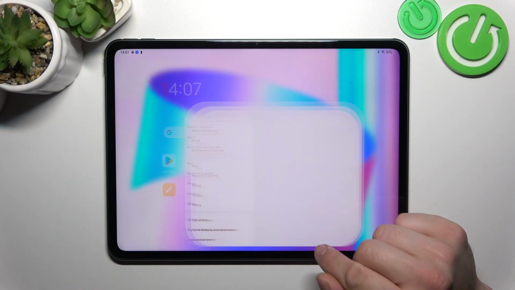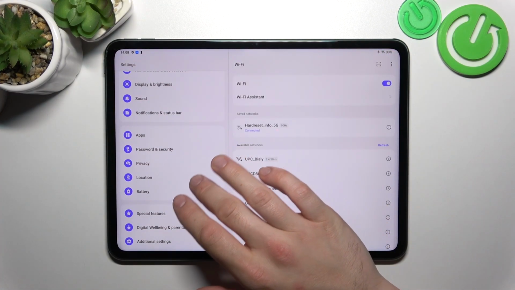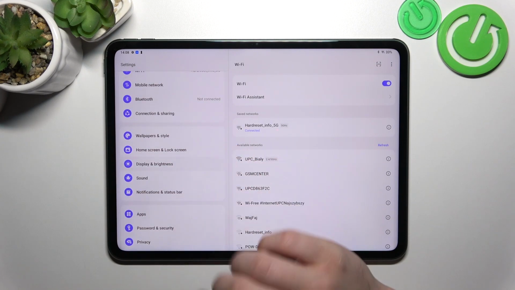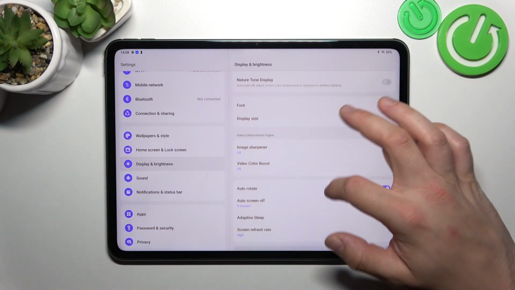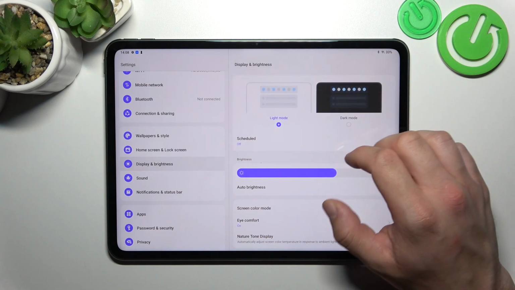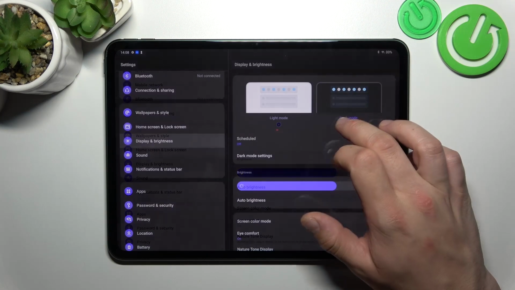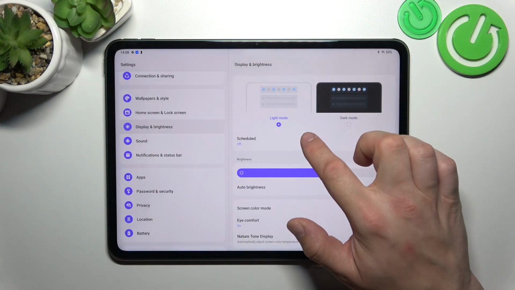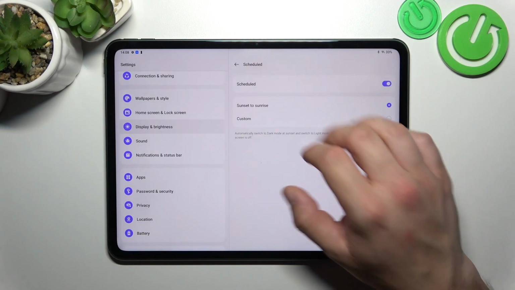In the beginning, let's go to settings and now enter display and brightness. Right here we've got all settings for our display. Let's start with the top of the list where we can change display mode between light and dark. Then we can schedule the dark mode.